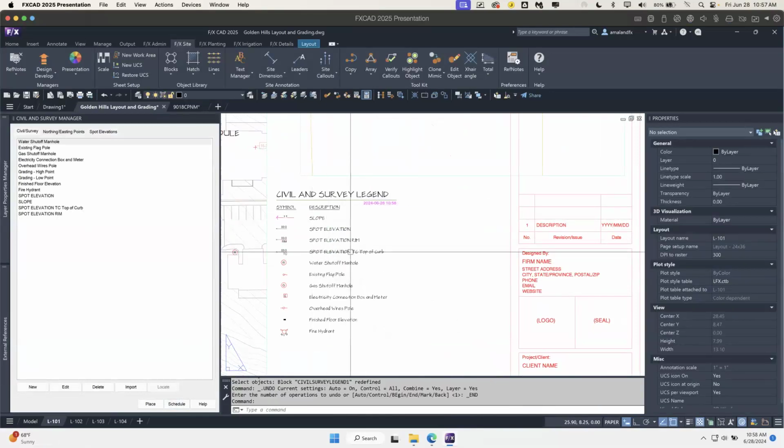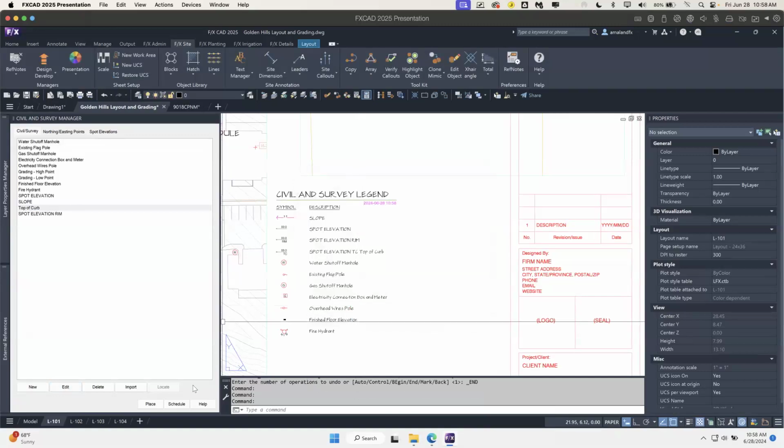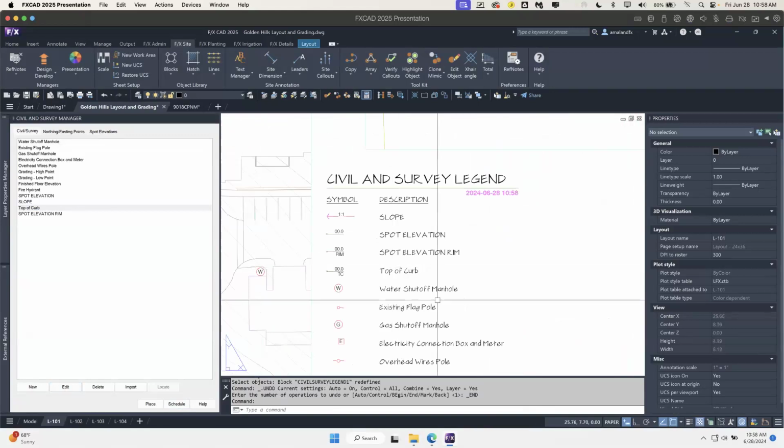So however you want to, I would explain what that abbreviation means. Say, top of curb, I'd probably just have it all the way up there. Exactly. Schedule. Yes. There we go. Boom. Top of curb. So this one might say spot elevation, whereas the rest of them with the abbreviations would actually say what that abbreviation means. Exactly.